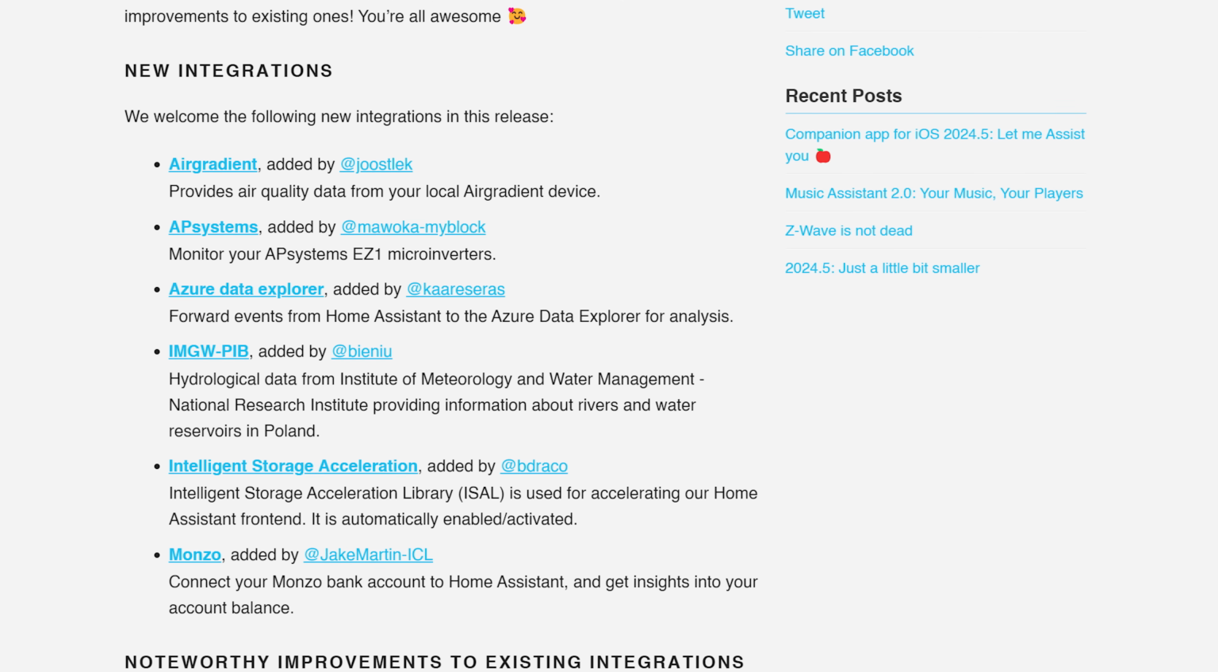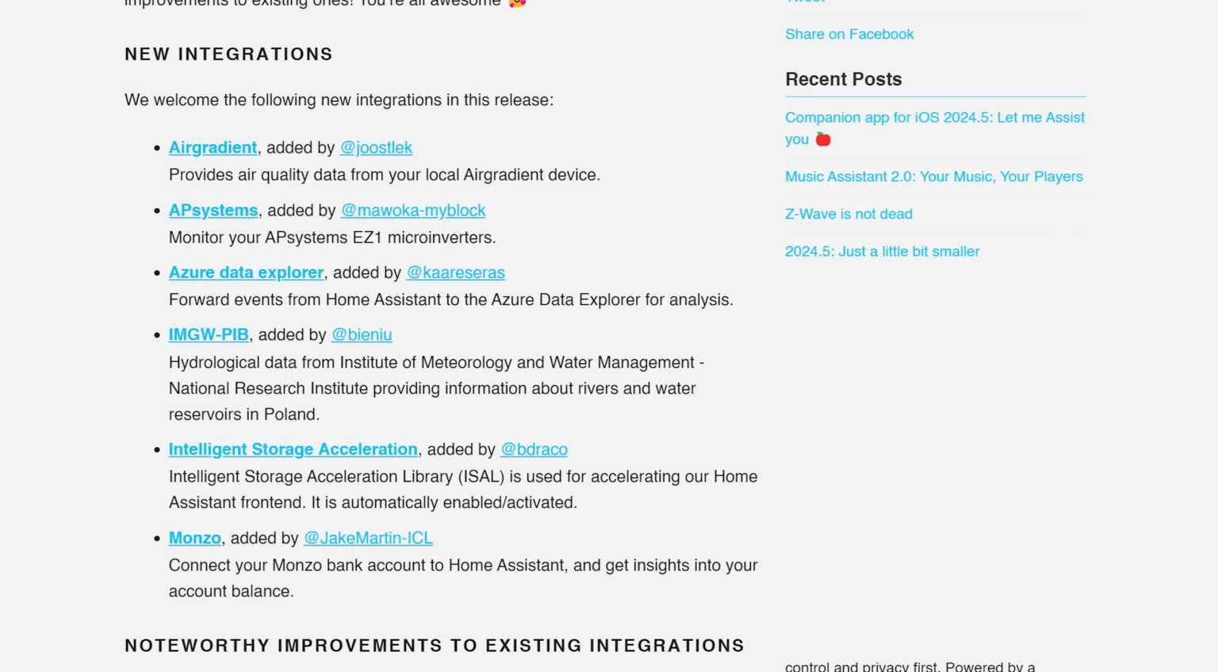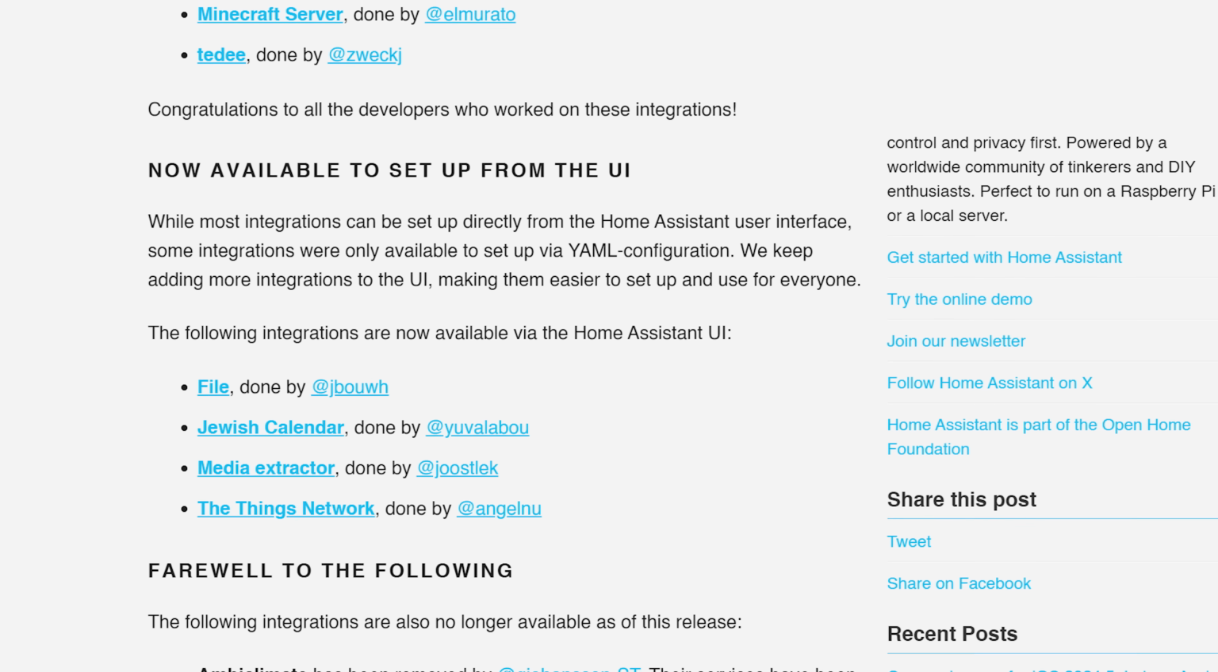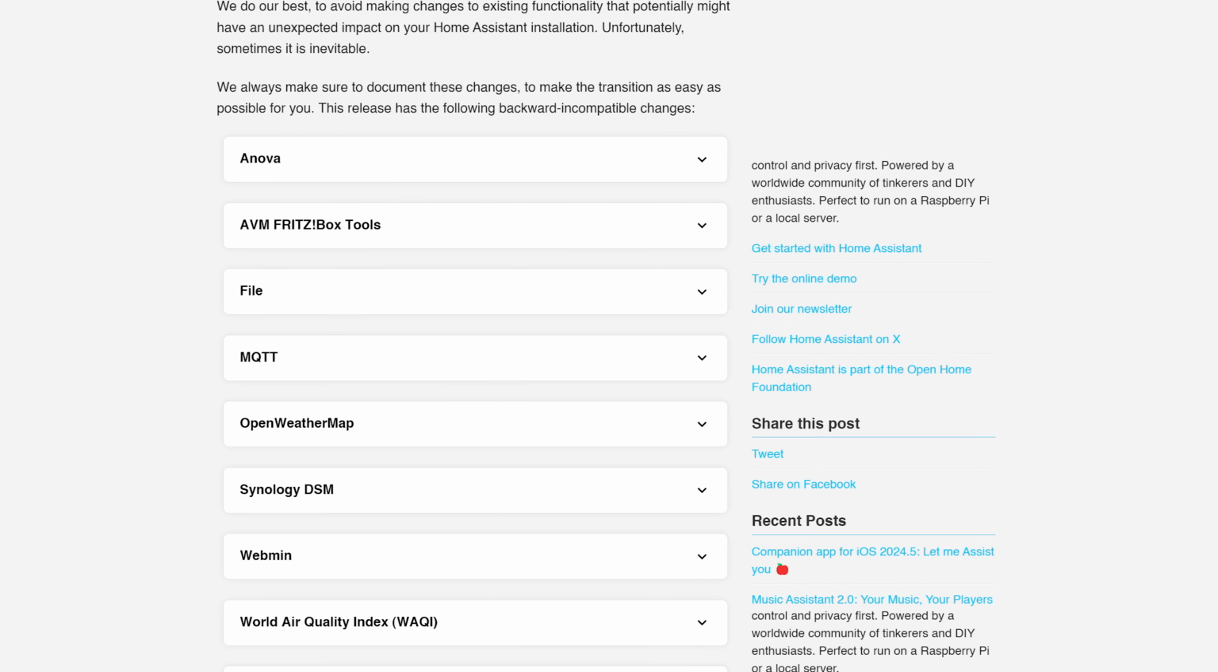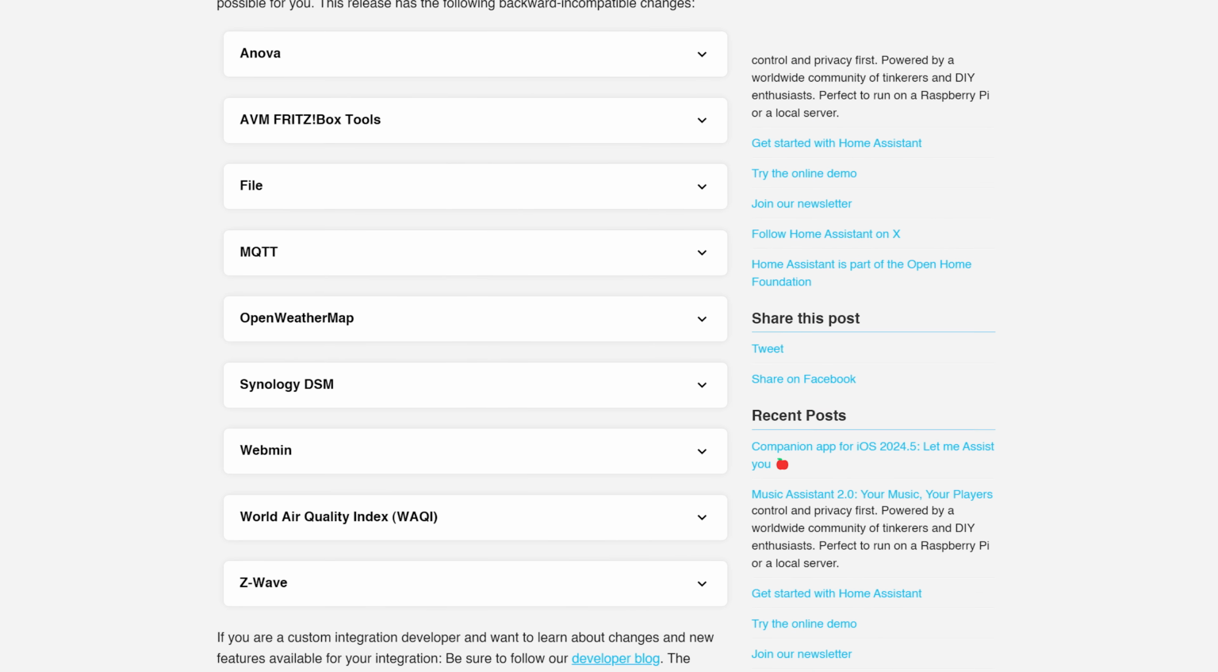As for new integrations, we have 6 new integrations in this release, including Air Gradient, which provides air quality, and a new Storage Acceleration integration, which speeds up compression of some assets that are used in Home Assistant, which should hopefully speed things up. We also see 4 new integrations available to set up from the UI instead of via YAML. And finally, in terms of breaking changes this month, it is a very small list. We love to see that, with nothing major jumping out, but do make sure to have a read for yourself to make sure nothing applies to you.